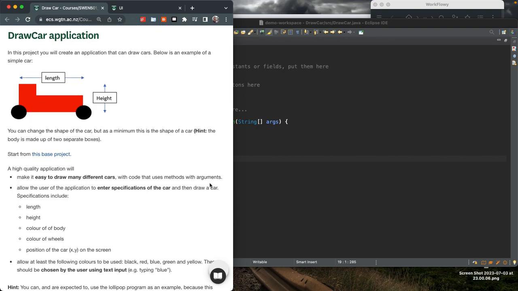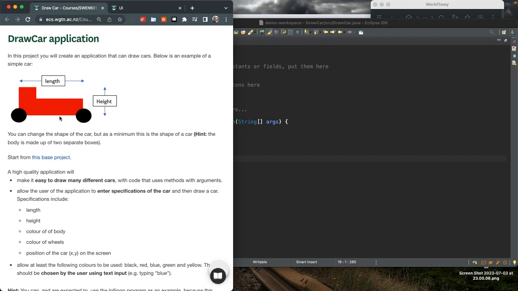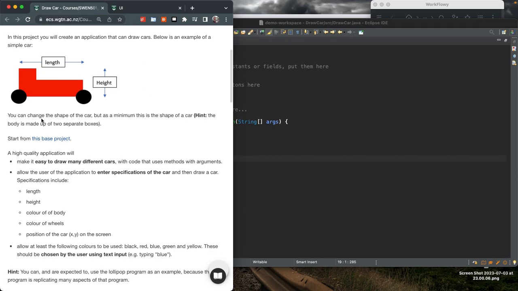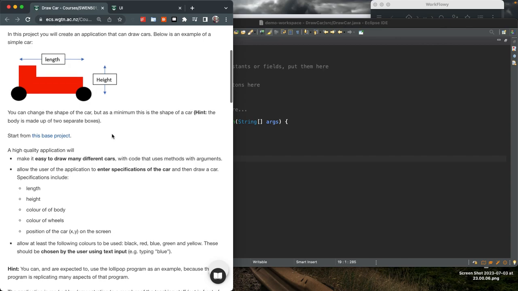Let's go through the DrawCar application in the way that I would do it. I know some people struggled thinking through what they're going to do, so let's go through it quickly. So this is the car that we want to draw. We have a length and a height. It looks like two boxes, two circles.